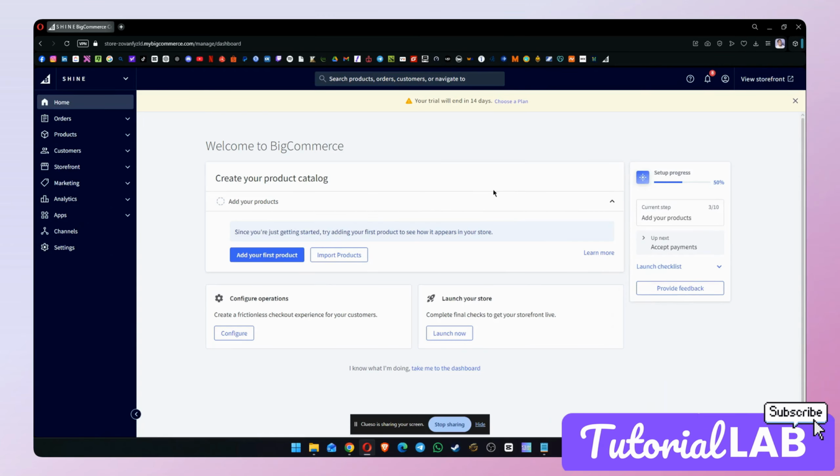Hi everyone. In today's tutorial, we will show you how to make mass price changes in Bigcommerce stores. Whether we are running a sale, adjusting for supplier costs, or updating seasonal prices, bulk editing helps us save time and keep prices consistent across all products.